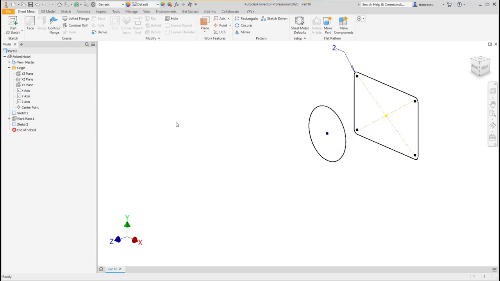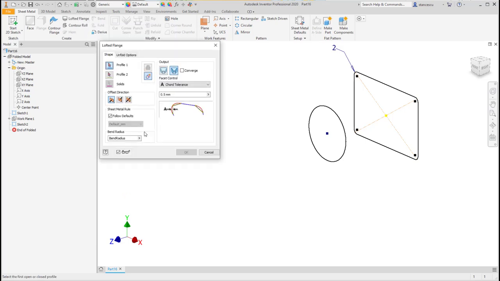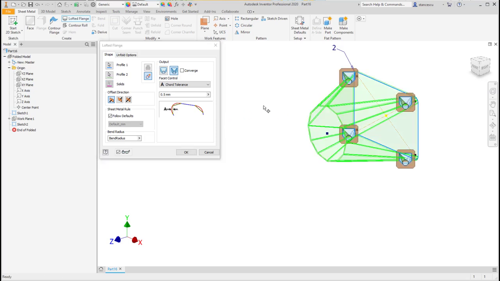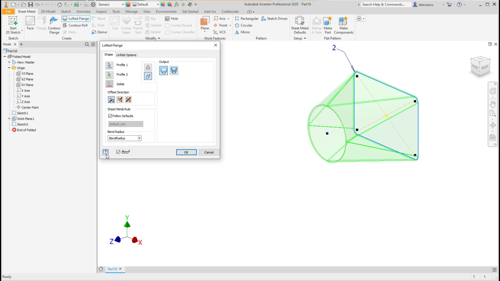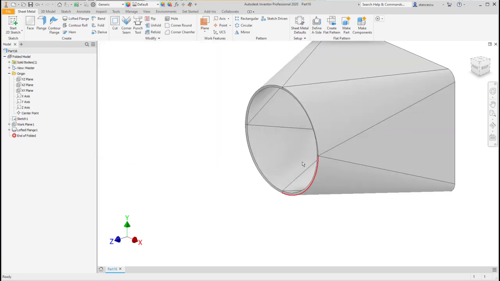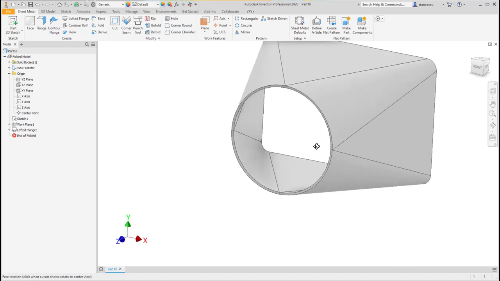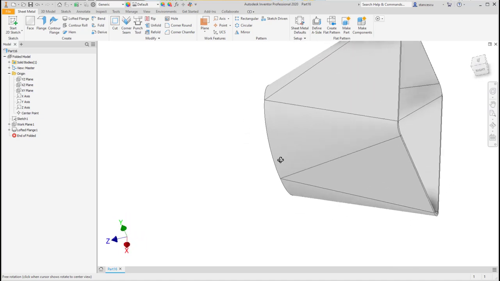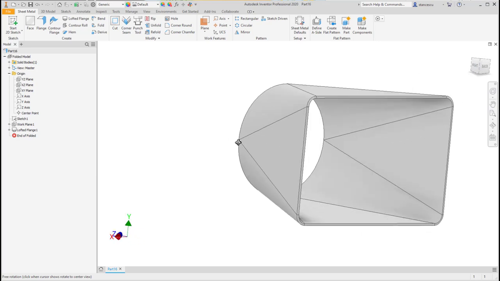visibility, and now the promised lofted flange. First sketch, second sketch. We choose not this press break solution, but this die formed solution. Okay, and you see the result. Transfer from rectangle to circle. Very nice.